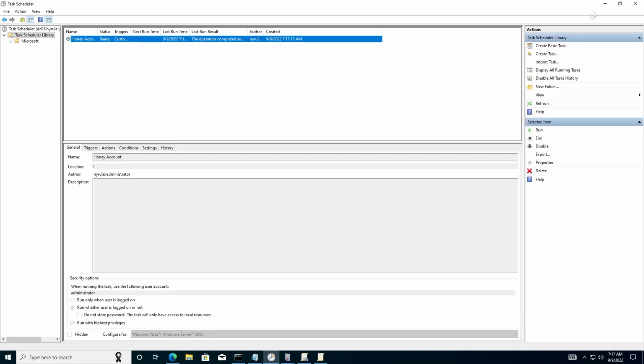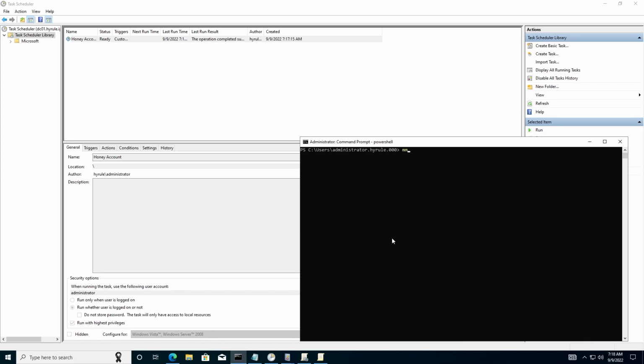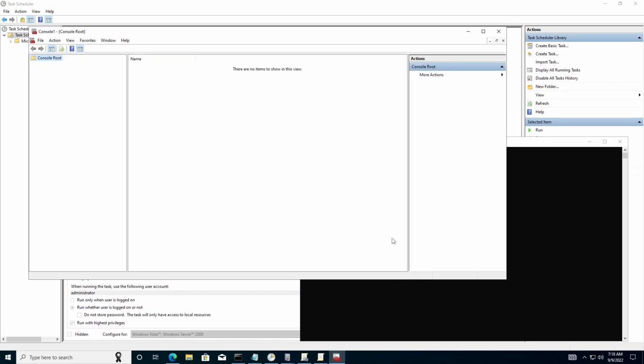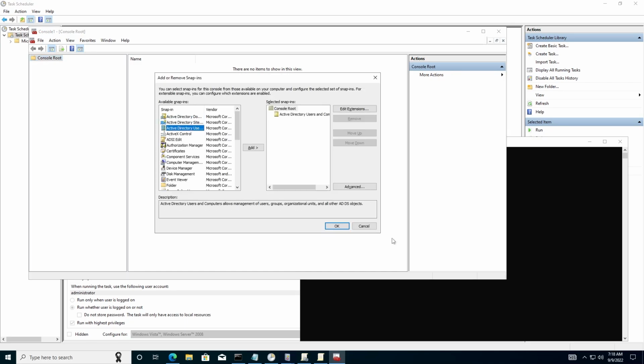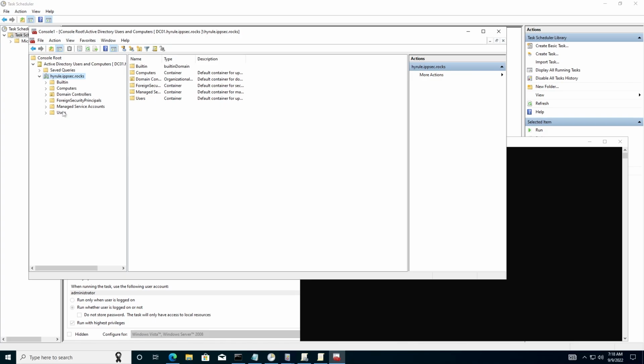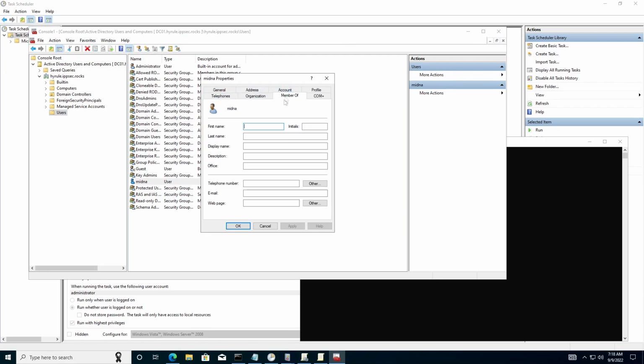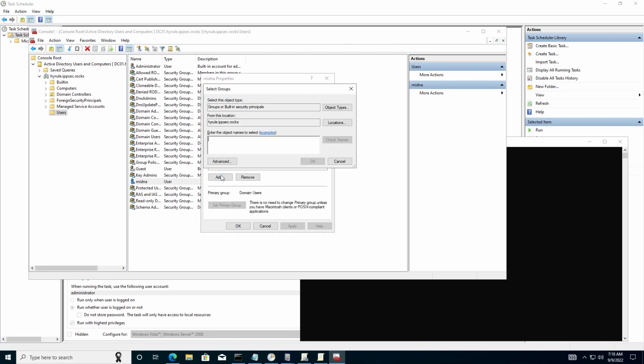There are a few other things we can do to make this more appealing to an attacker, right? So the first is if we go Active Directory users and computers, we can make him a member of administrator. So member of domain administrators.